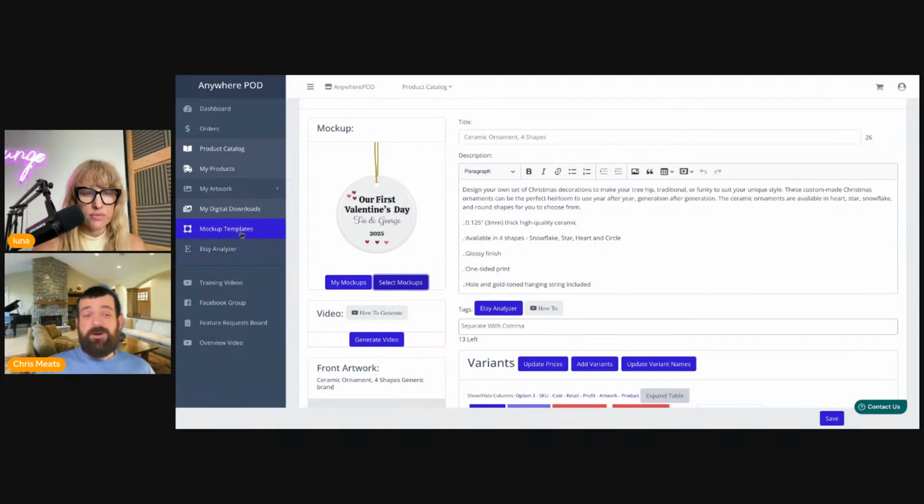And then we also have a whole mockup template section over here. So if you're creating your own mockups, say in Canva right now, and you're having to download those and upload artwork and do that for every single step, you can actually create those mockups as a template in Anywhere POD and have those automatically generated on any of your products as you're creating them in Anywhere POD, to save having to go through and do that manual work to create any of your mockups.